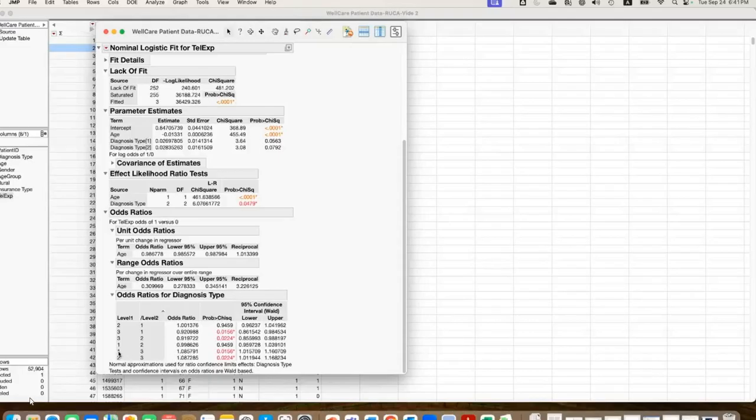So now you can see patients with diagnosis type 1 are 8% more likely to have telehealth experience compared to patients with diagnosis type 3. So it's the same thing. If you compare to a base group and the result is less likely, you use 1 minus this value. Otherwise, when comparing 1 to 3 or 2 to 3, you use the odds ratio minus 1. Okay? So that's how you read the logistic regression result and the odds ratio, looking at the p-value first.